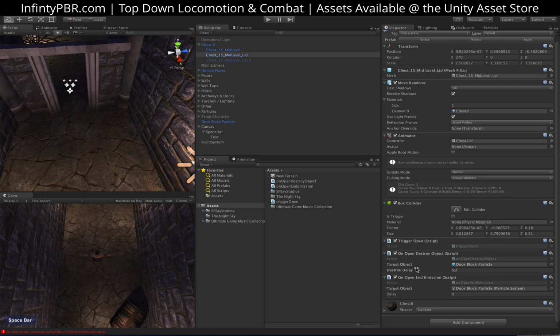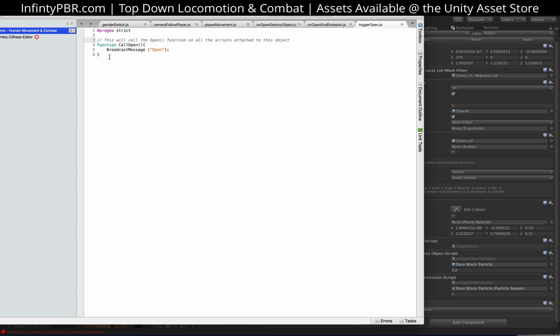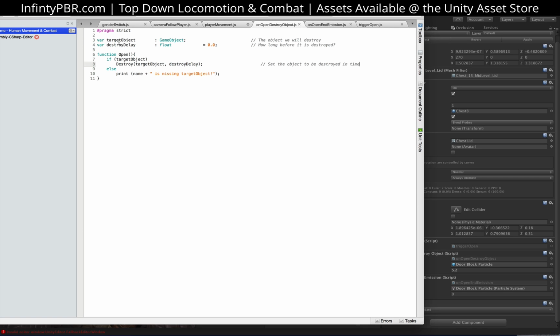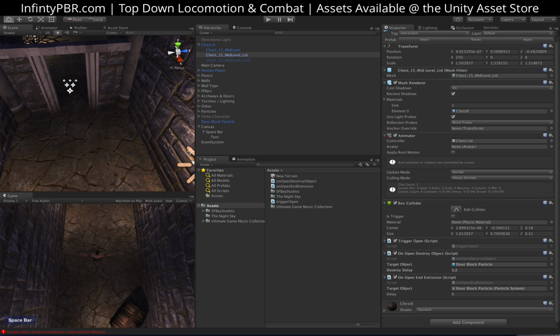Attached to the chest, we have a few new scripts. One is this trigger open script, and all this does is call a broadcast message to call the open function on all the scripts attached to this object. The other two scripts, on open destroy object and on open end emission, are two very simple scripts. The destroy object takes a target object and a delay and will destroy that target object after that delay time. I also added this little if target object check so that if you forget to attach it, you won't get an error, you'll just get a little console message saying you forgot something. Same with end emission.